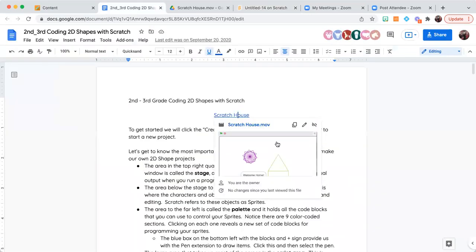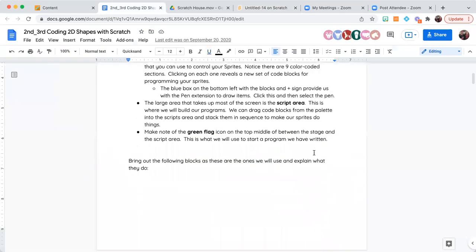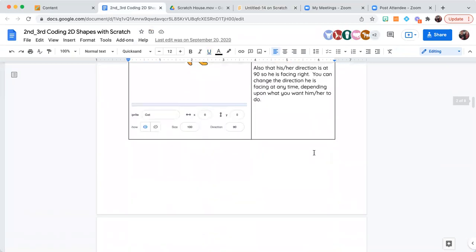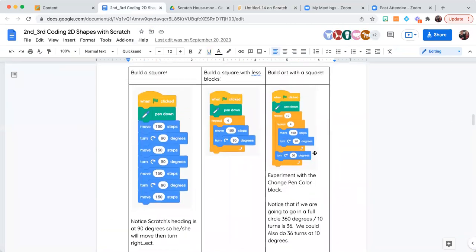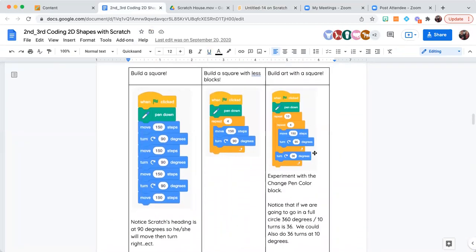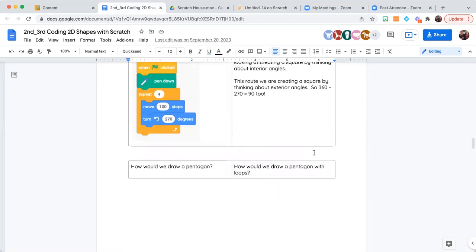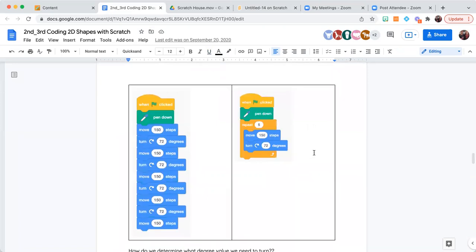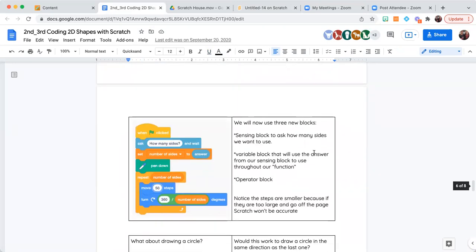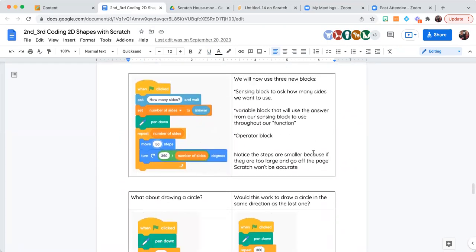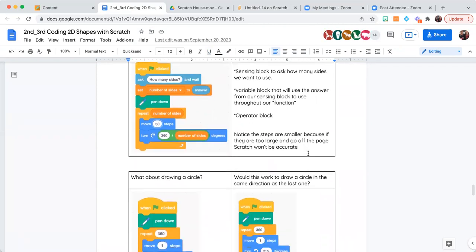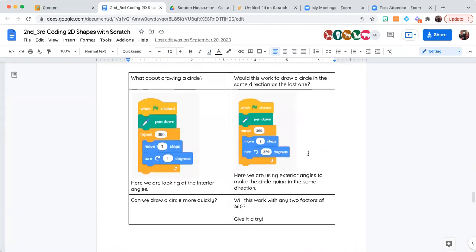So I've done all of the directions. All of these we did together. Here's how we built all of the squares, the different types of squares with the blocks that I brought out. We talked about going backwards. Here's the number of sides when we did the function. You by no means have to do that. Here's how we drew the circles.